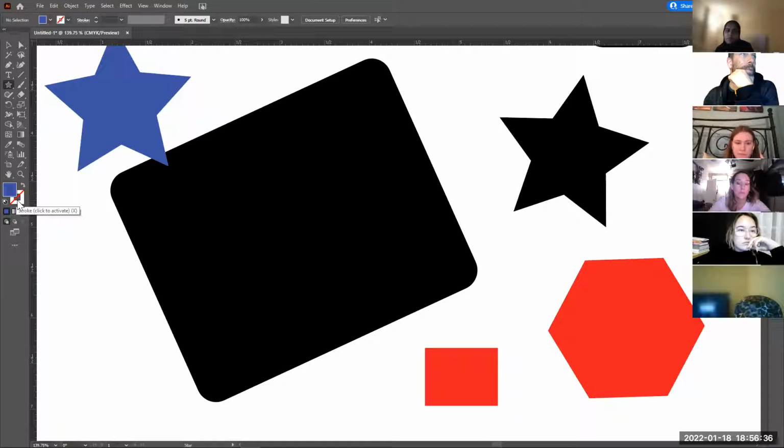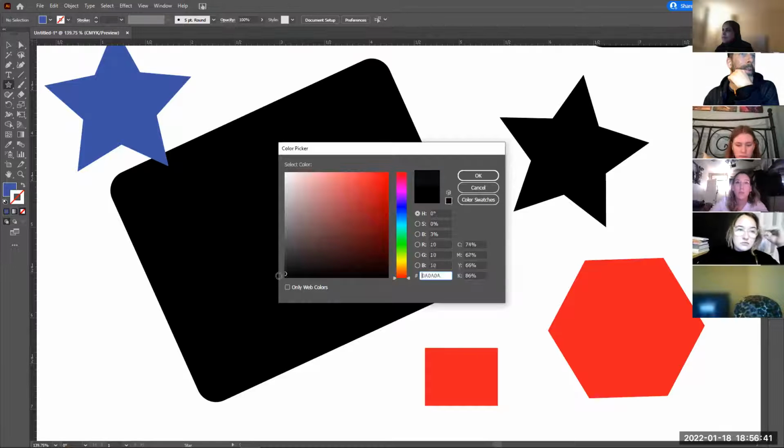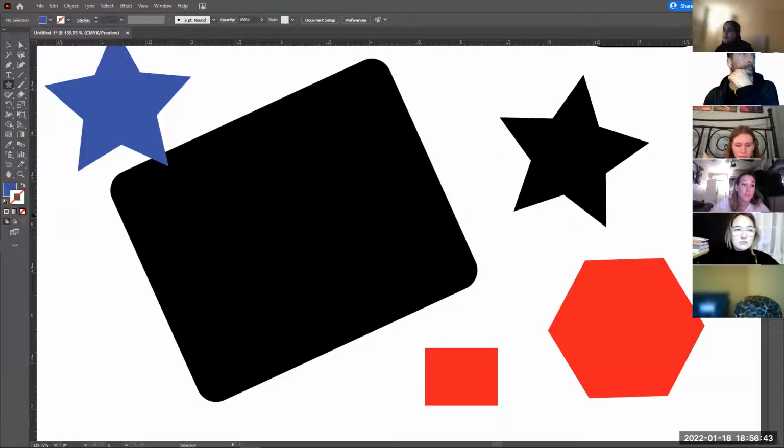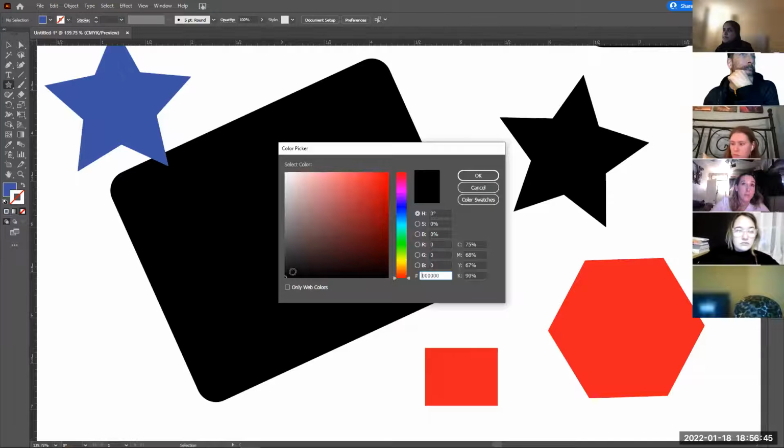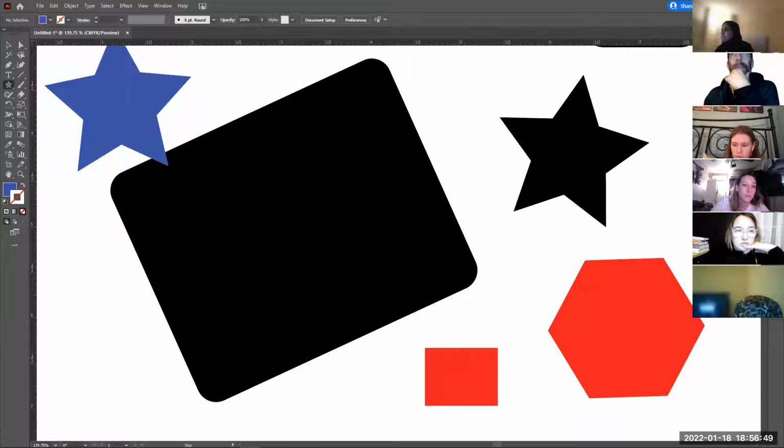Same goes to the stroke. I can double click on the stroke element, make it black, for example. Sometimes it doesn't do it by double clicking. You can also go to the color palette here, that you might have it in a different place, but anyway, you can find it there and check on the black or change it here. And notice how it's changing over there.